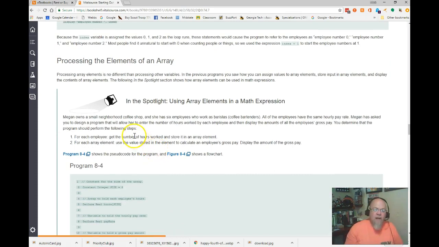So here's the end of Spotlight. It says processing array elements is no different than processing other variables. In the previous programs, you saw how you can assign values to array elements, store input in array elements, and display the contents of array elements. So Megan owns a small neighborhood coffee shop. She has 6 employees who work as baristas. All of the employees have the same hourly pay rate. Megan has asked you to design a program to allow her to enter the number of hours worked by each employee and then display the amounts of the employees' gross pay.